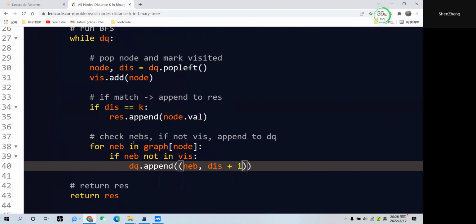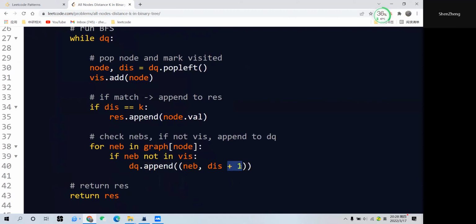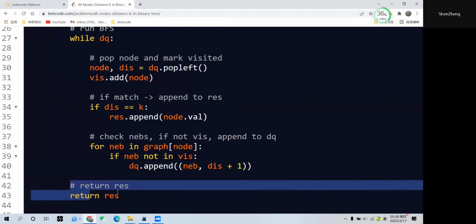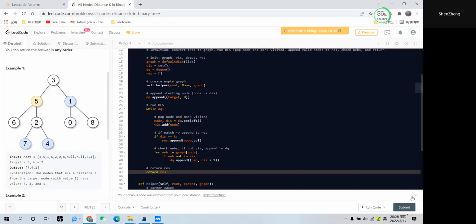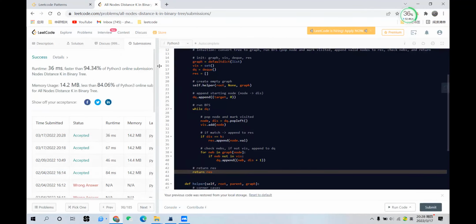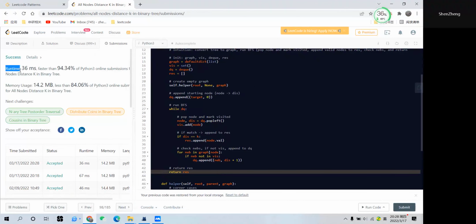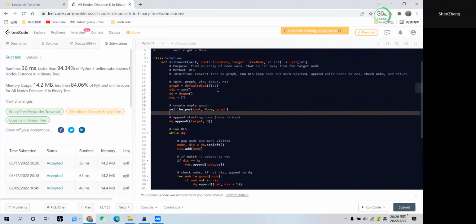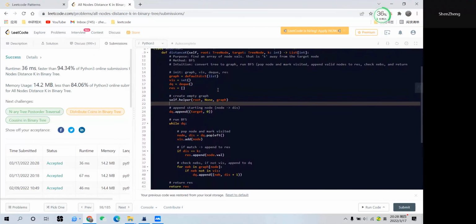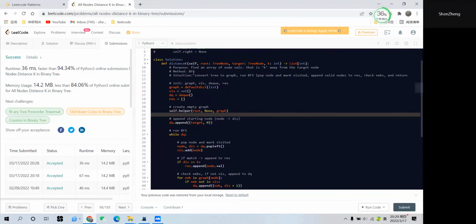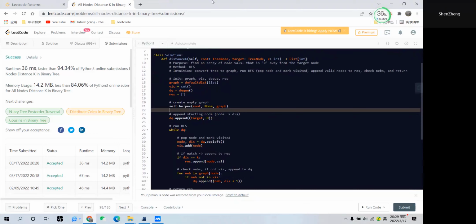However, here's one thing to note. Since we are traversing from node to neighbors, the distance is actually increased by 1. So the distance should be changed from this to this plus 1. And finally, we return the result array. This will be what we want. Okay, let's submit the result to see if it works. Okay, you see the time and memory usage are very efficient for this solution. And although the coding part is very long, I think overall the logic is easy to understand, and the framework is just the general breadth-first search framework.